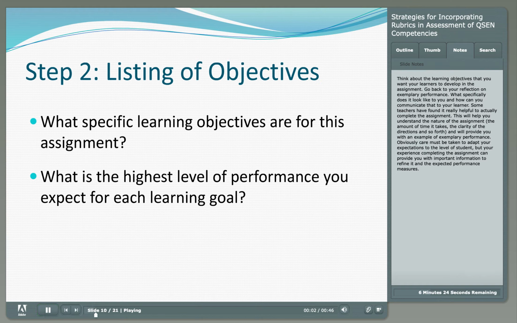Think about the learning objectives that you want your learners to develop in the assignment. Go back to your reflection on exemplary performance. What specifically does it look like to you, and how can you communicate that to your learner?